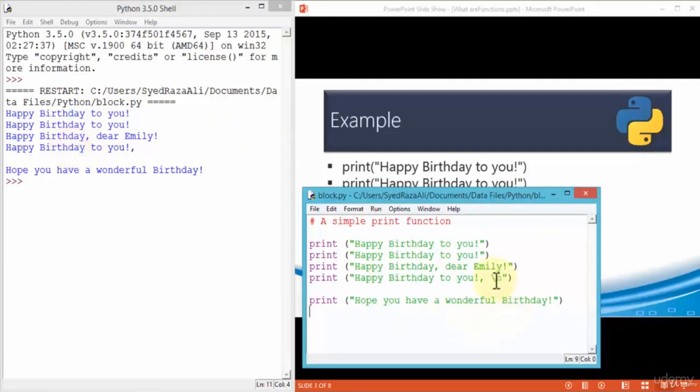And notice the \n within my code simply means it's a new line or an empty line. So I just wanted to quickly demonstrate an example of writing a block of code using the print function.